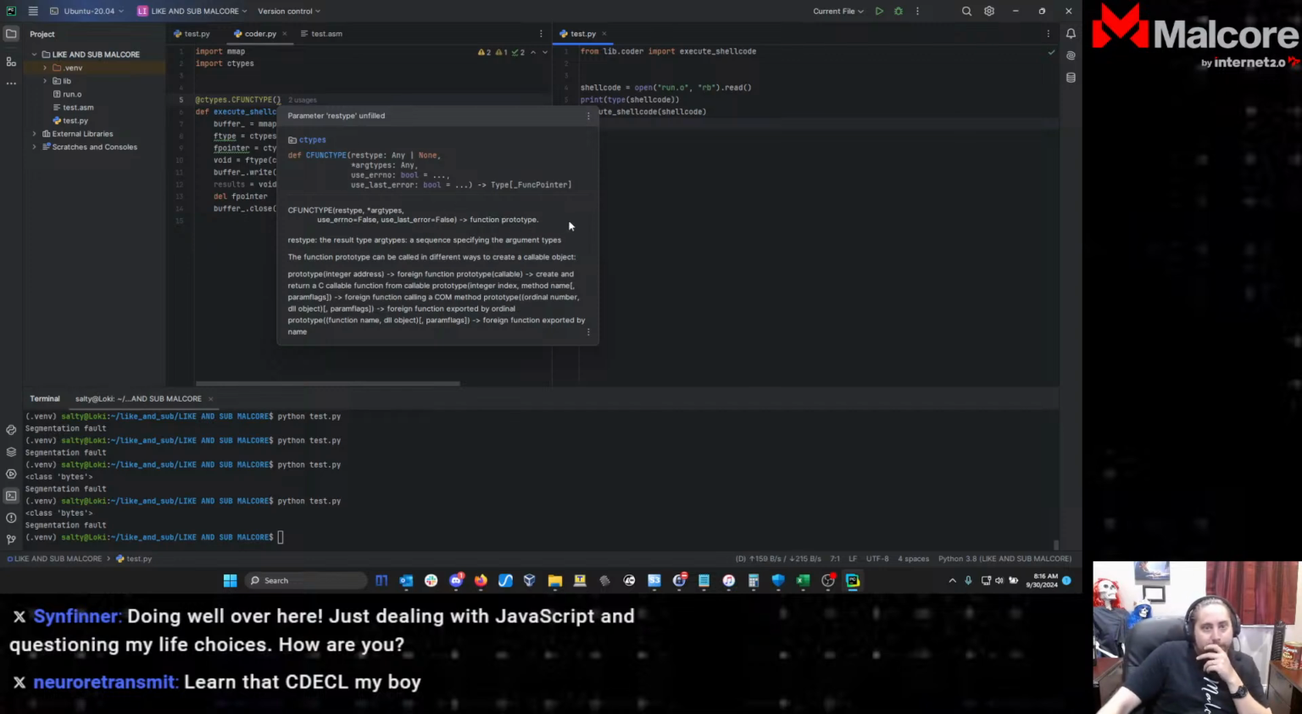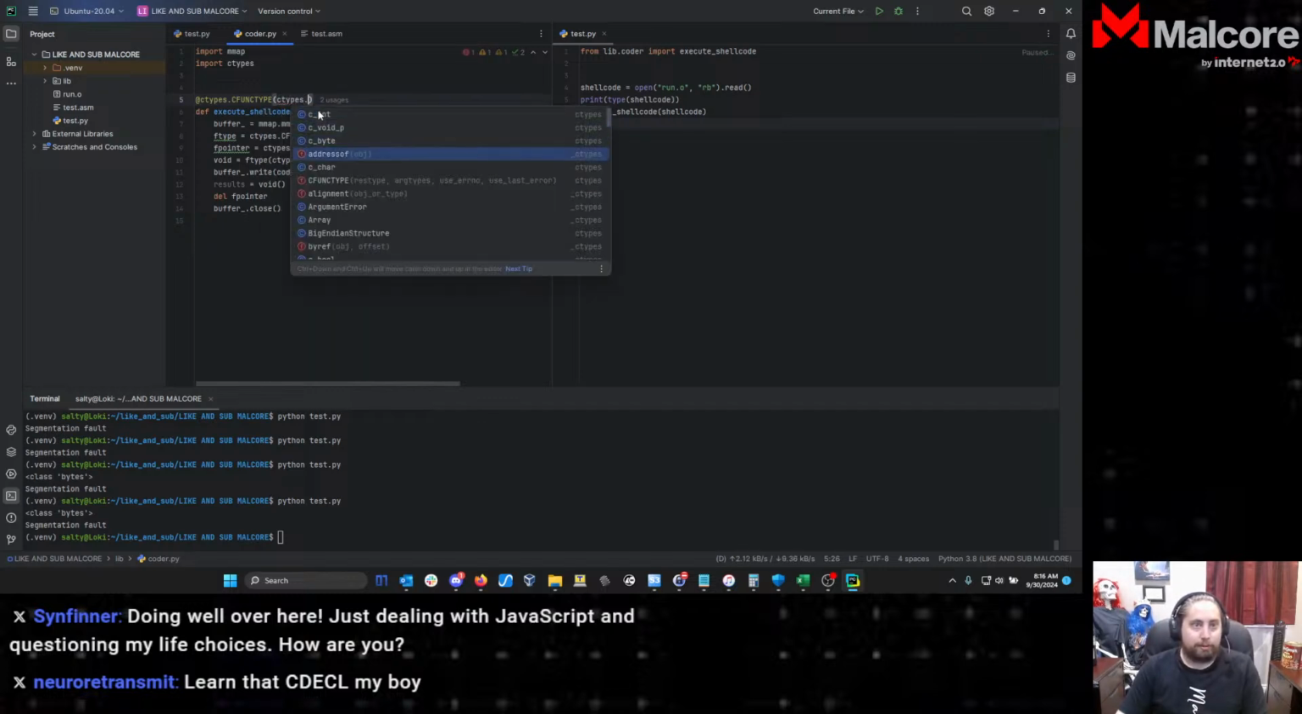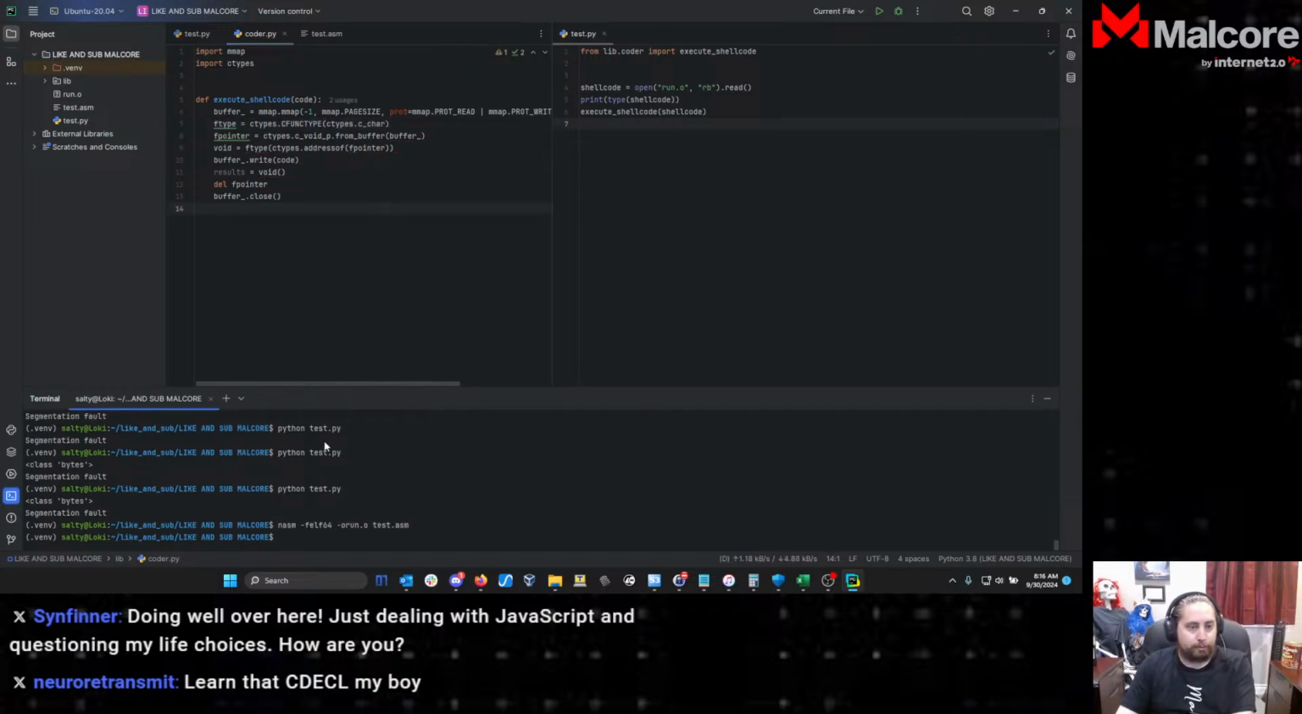Res type, argument sequence is special argument types. Okay. None. C types dot C char. Okay. Let's try that. That's cool. I didn't know we could do that. So C types C char. C char. Okay. Segmentation fault.